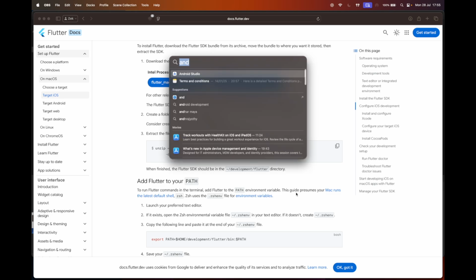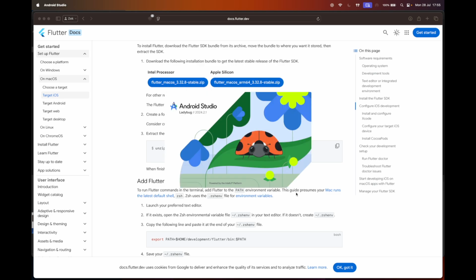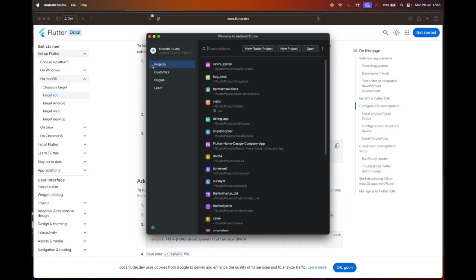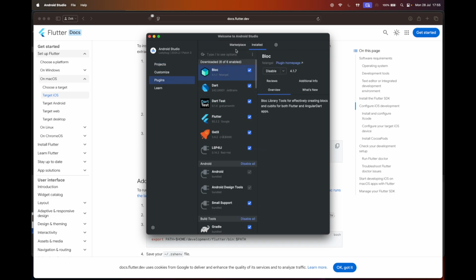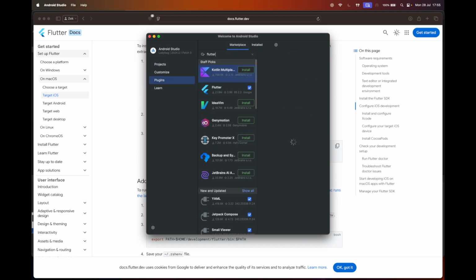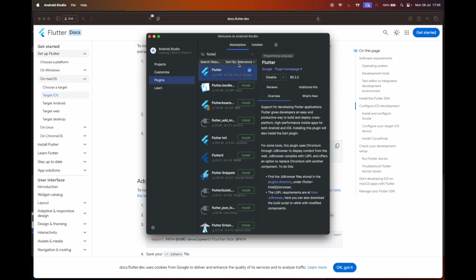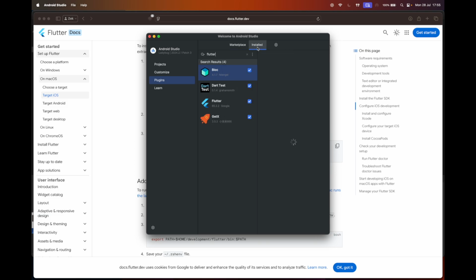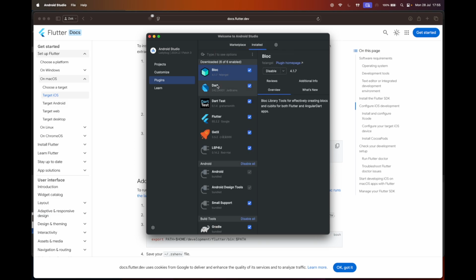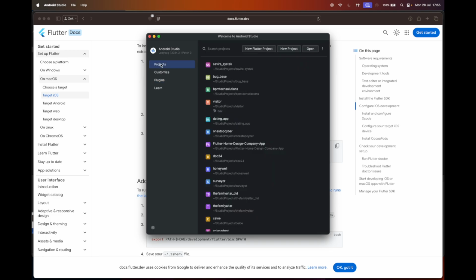Alright, so our next step is to install the Flutter plugin in Android Studio. For that, we need to go to the plugins section, go to Marketplace and search for Flutter. And then install the first option that shows up, which is by Google. Automatically, it also installs the Dart plugin for Android Studio. And then once you restart your IDE, in your project section, you'll also be able to see the new Flutter project button. Once you see this button, it means that the Flutter plugin has been installed successfully.